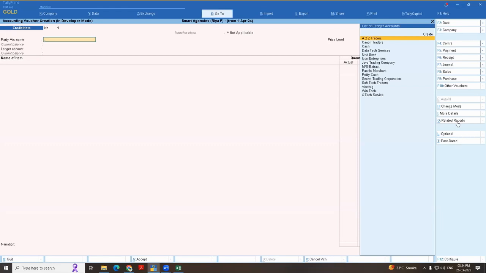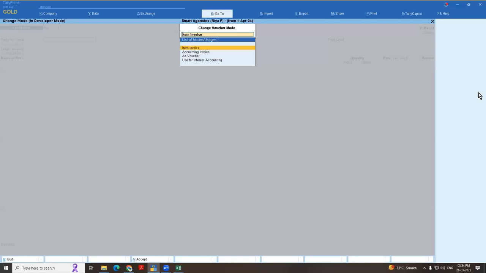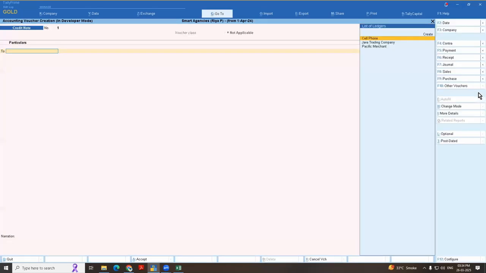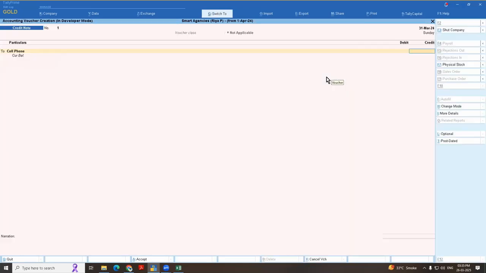You have to just select here change mode, and select here use for interest accounting. Then it is asking you for compound interest. That is not our part. So compound interest is not required because depreciation is simple. Now it is not asking for any party name, etc. It is asking for those assets having interest calculation enabled. Okay. And first is always credit.